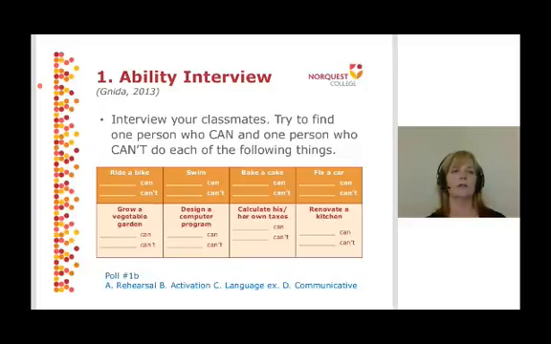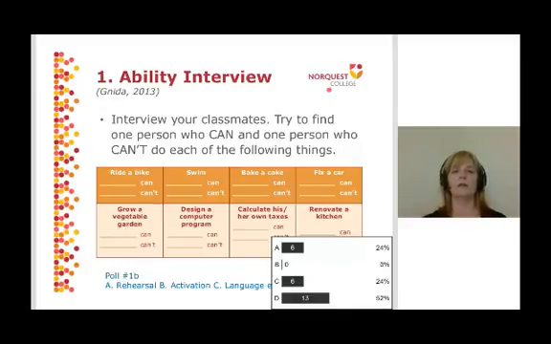Okay, I think I'll take it from there. So definitely most of you have decided that it was D, which is a communicative activity, and that's exactly what it is. It's focused on using the words can and can't.